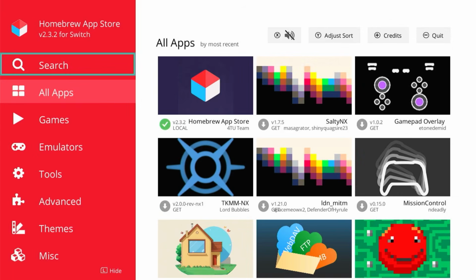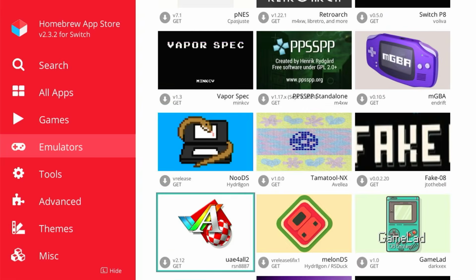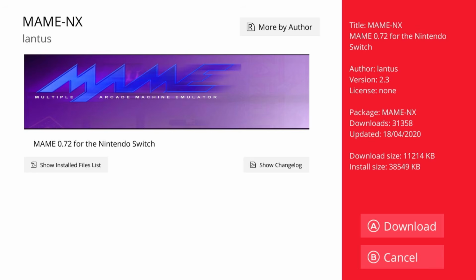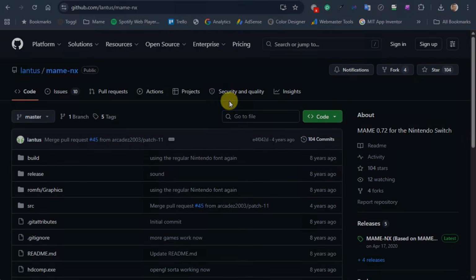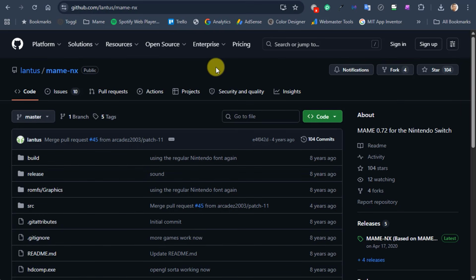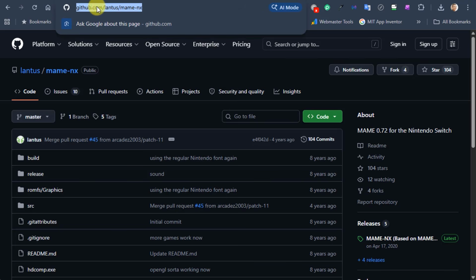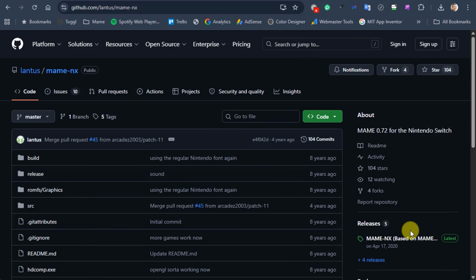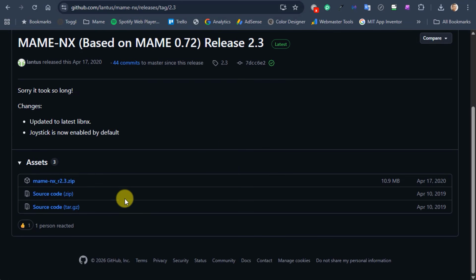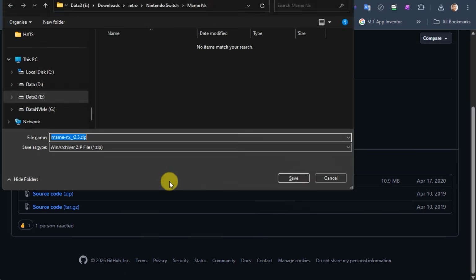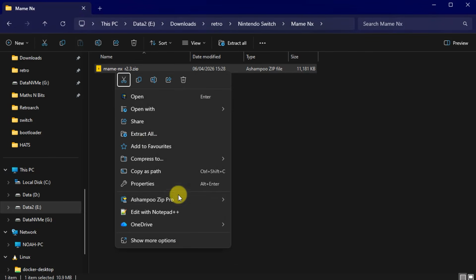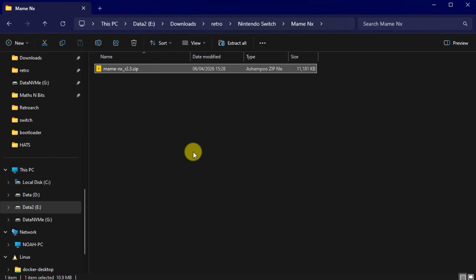So first off, we need to install Mame NX. The easiest way to install the app is to use the Homebrew store, and you'll find it in the emulator section, so you can just go in there and download and install that. If you're not using the store app, you need to head over to this GitHub repo. Go down to the releases section and then download the latest version. This will be downloaded as a zip file, so once you've got that, you just need to extract the archive to get to the files we need.